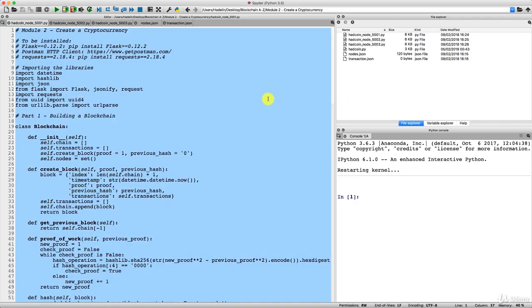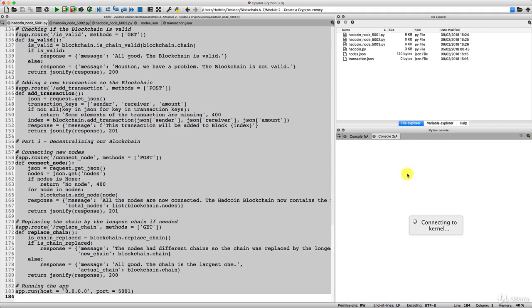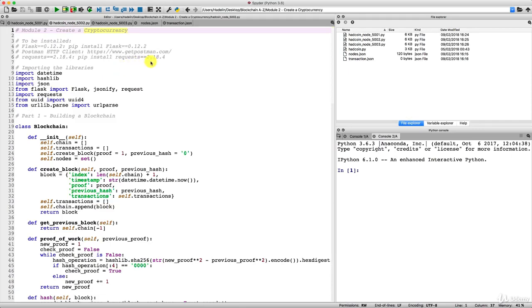Alright, so let's start with node 5001 in console 1. Let's run this. Here we go. Node 5001, all good. Now let's make a new console. So you click on this tool button here and then on open an IPython console. There you go, that's your second console on which we're going to run node 5002.